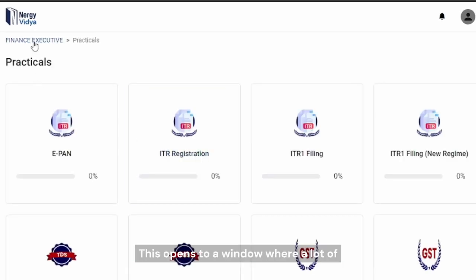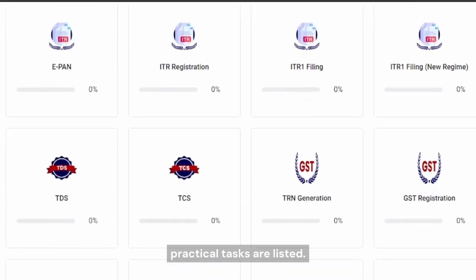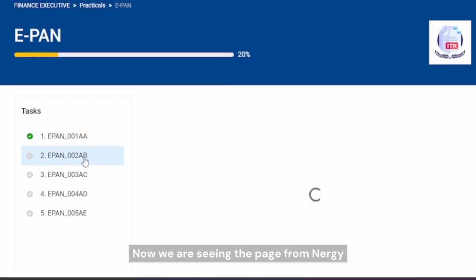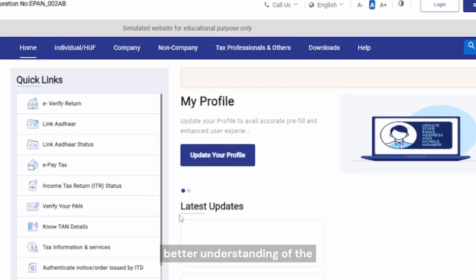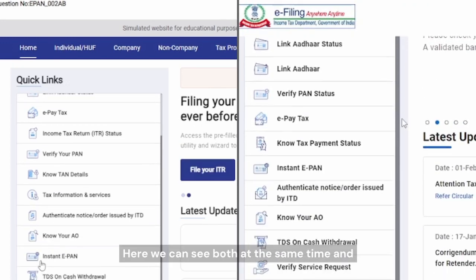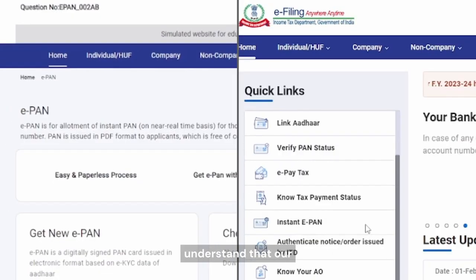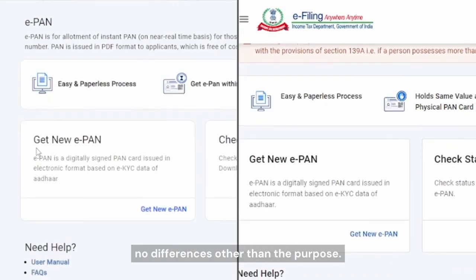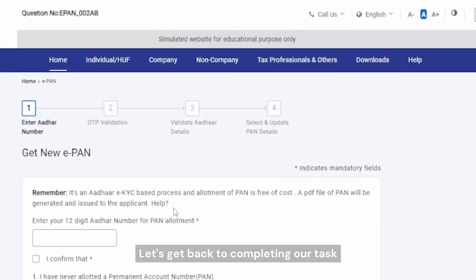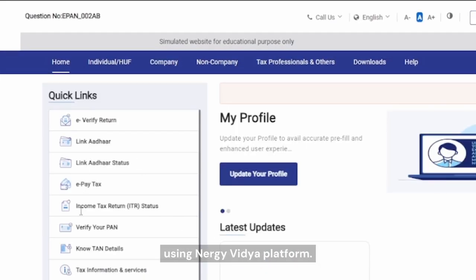This opens to a window where a lot of practical tasks are listed. Let's select option to generate a EPAN in the platform. Now we are seeing the page from Nergy Vidya platform. For better understanding of the simulation, let me show you the exact income tax portal of Central Government of India. Here, we can see both at the same time and understand that our simulated platform has no differences other than the purpose. Let's get back to completing our task using Nergy Vidya platform.